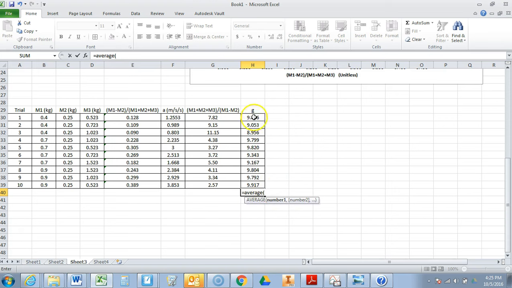I'm going to do the average of, and I highlight all those values. Close the parentheses and hit enter, and there you go. No adding them up and dividing by the number because the computer does it for you. So my average is 9.547.